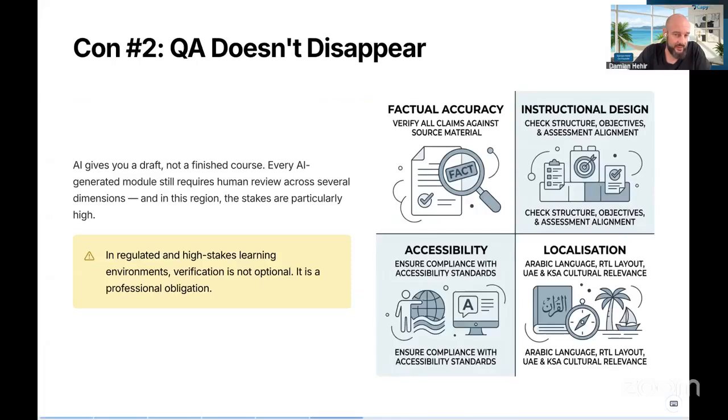First is factual accuracy. When we develop content using AI, we take the modules and run them through a red team. We check them against the original materials that we might have been provided, and make sure that the content is still aligned with what's inside the learning.